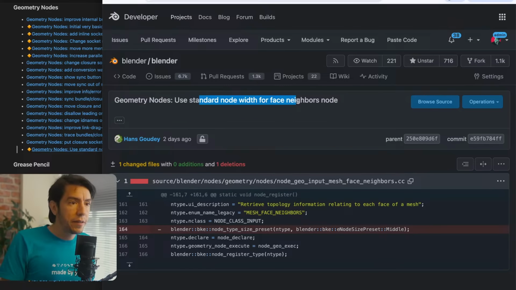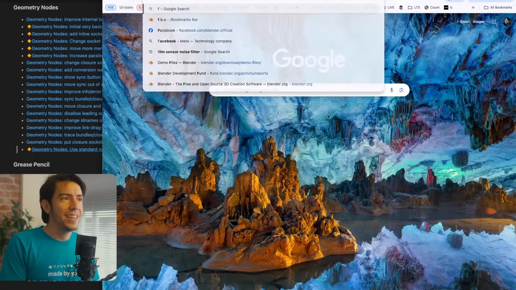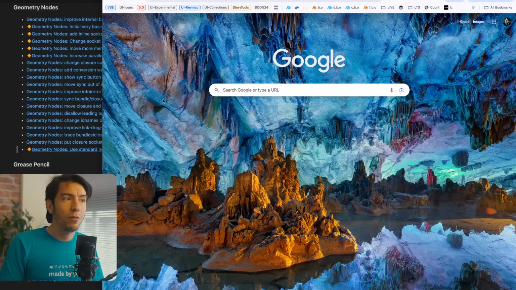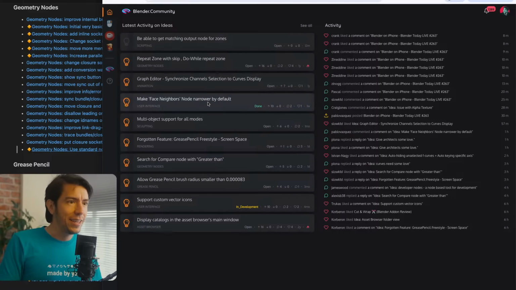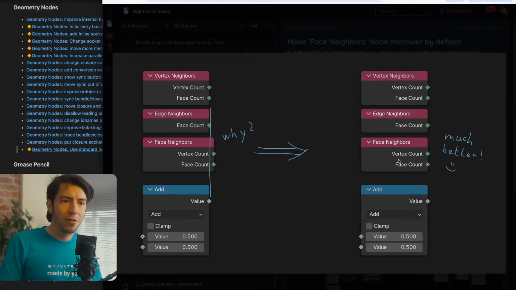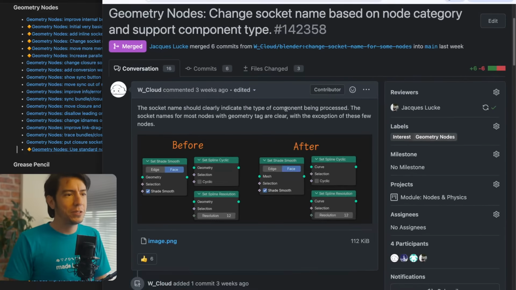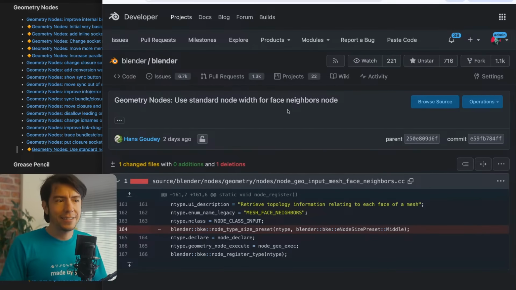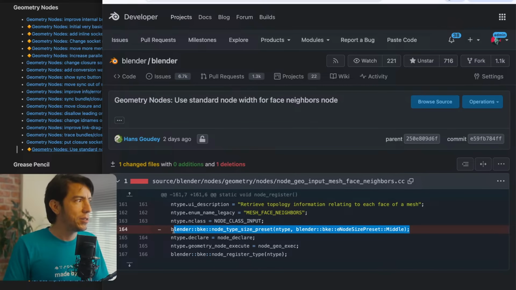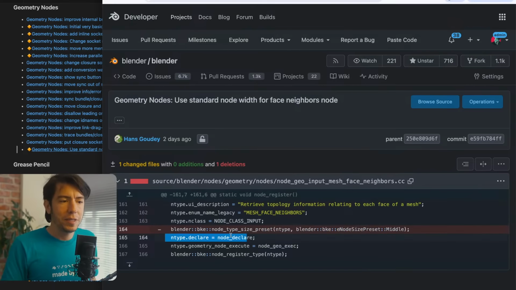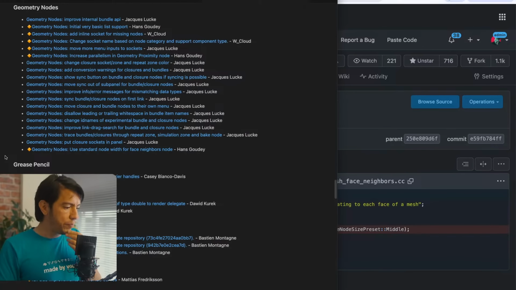Next, geometry nodes. Use standard node width. Somebody mentioned on right click select that every node, the neighbors node and some other ones, were of the same width except the face neighbors. It was just slightly wider and that has been fixed. So you see, your right click select posts get seen and they have been changed. Actually, there was a change that shouldn't have happened. Basically removing one line of code fixed it. Okay, next.